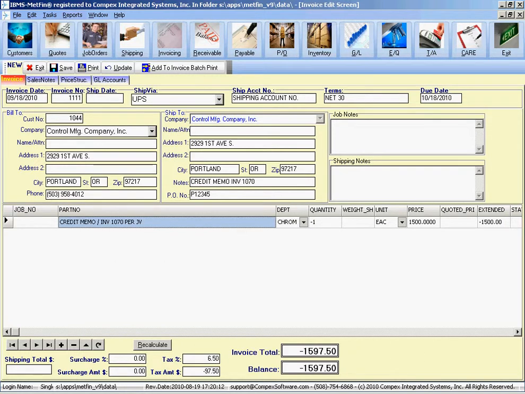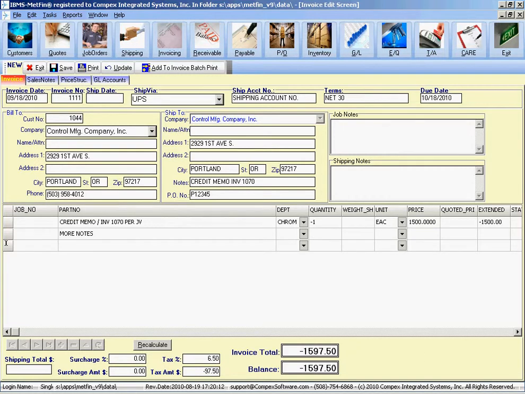And if you have additional lengthy notes that you want to show your customer as to what this credit memo is about and what it's for, the system allows you to enter additional notes here, more notes as needed, simply by using the down arrow key and typing in more notes. More notes for this credit memo. Okay, and really that's all you have to do.